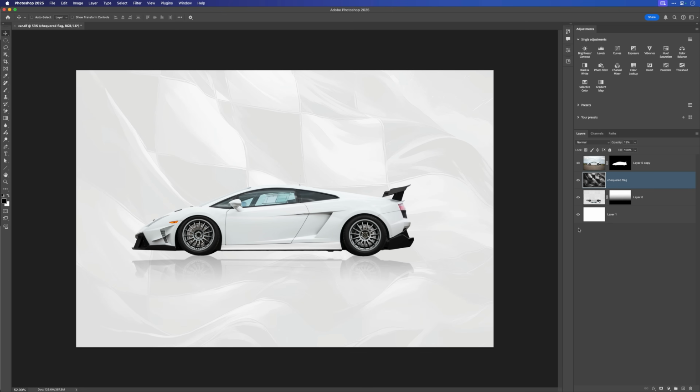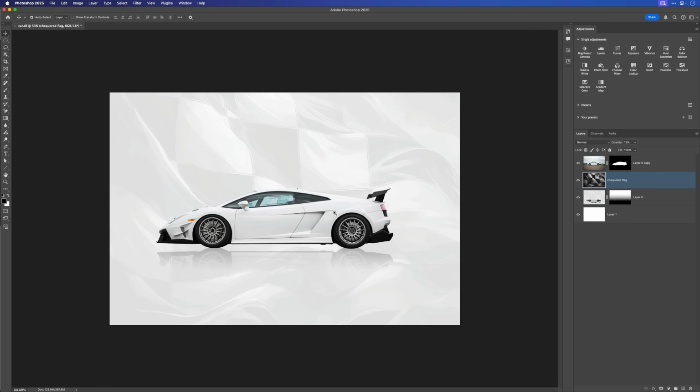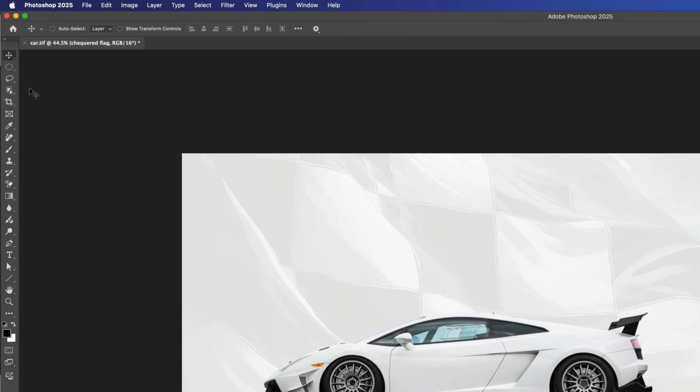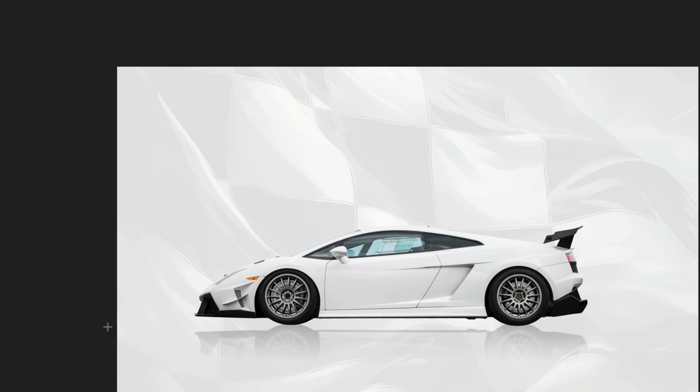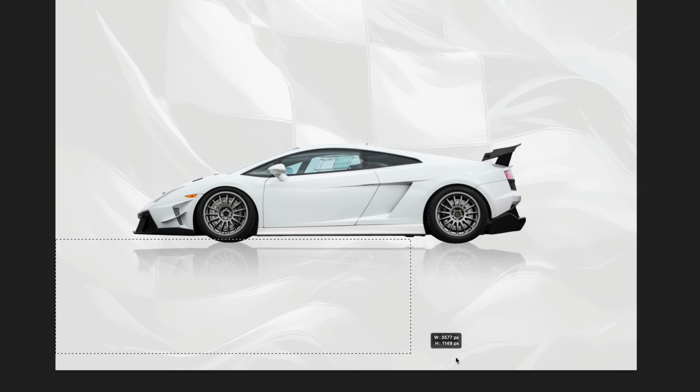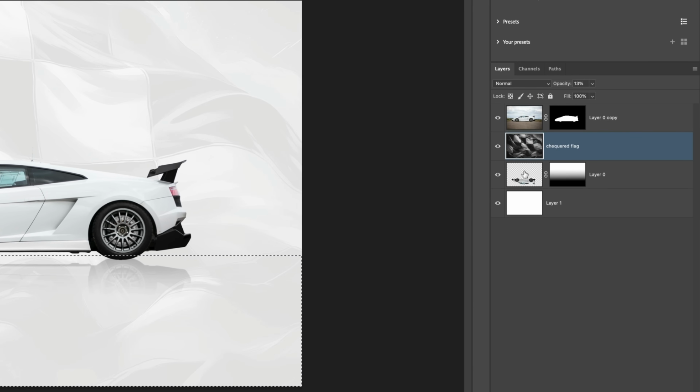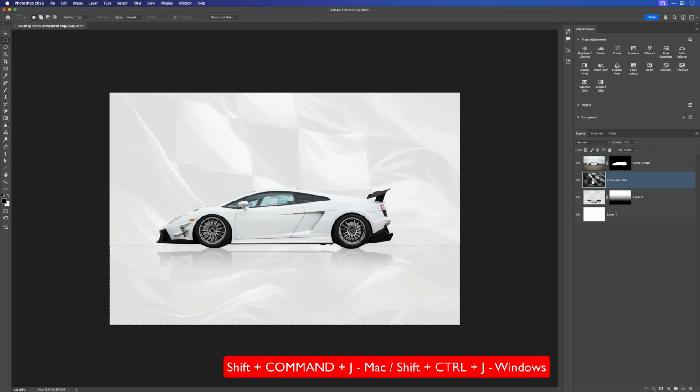I think as well what I will do is just change the perspective on it. Let's just grab the rectangular marquee tool, and I'm going to drag out a selection going across the whole width of the image, just about there on the tires. And we can see here I'm working on the checkered flag layer, and I'm going to hold down the Shift key, Command on Mac, Control on Windows, and press J.